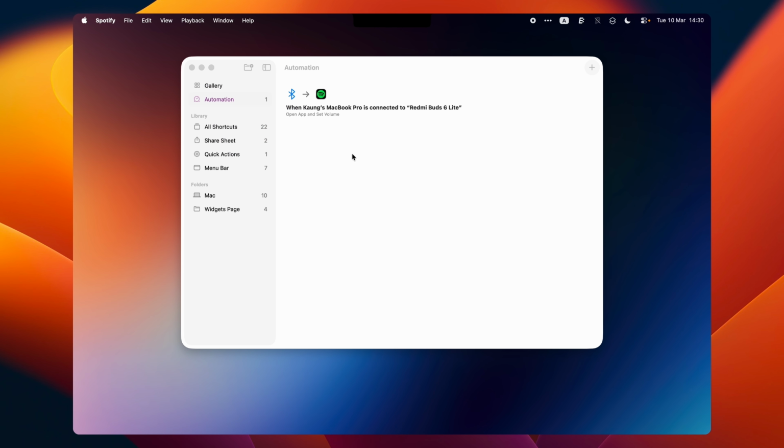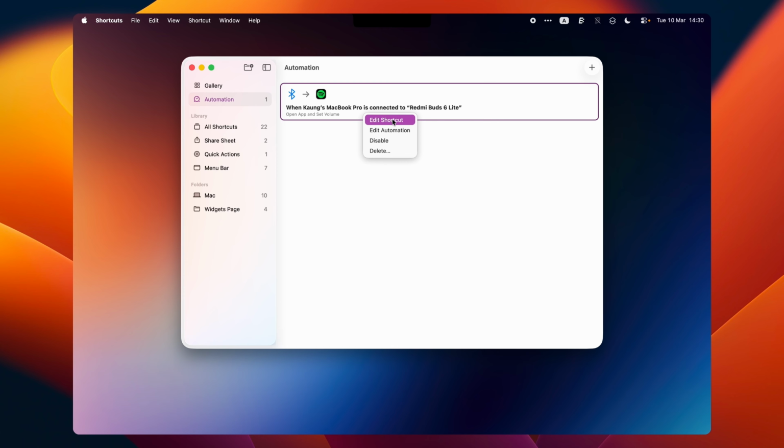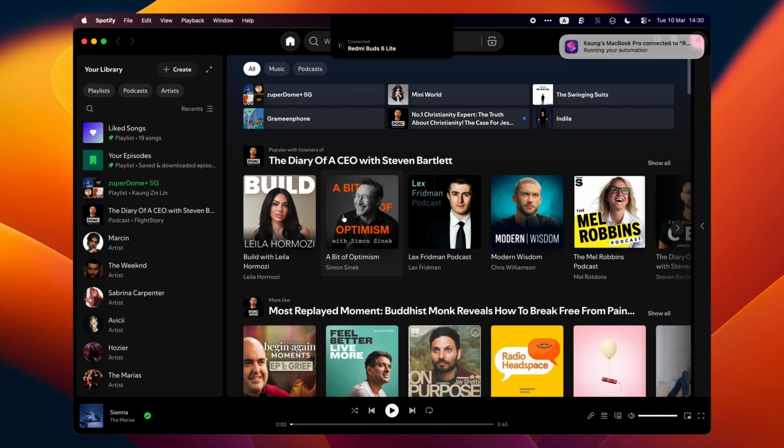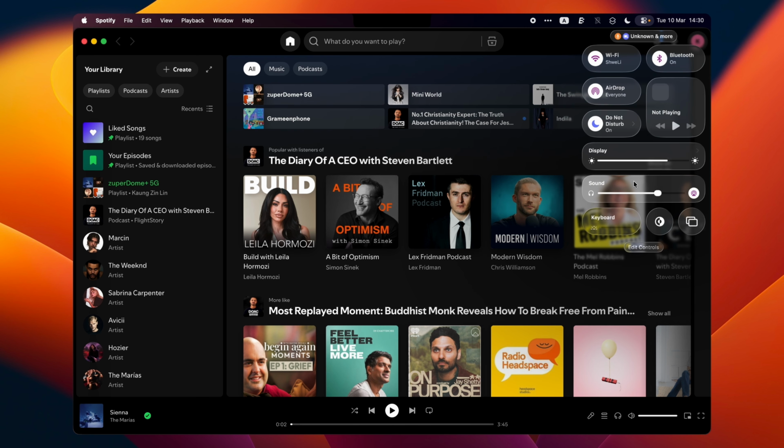Now let's actually see how this is going to work. I'm going to take my earbuds, and then I'm going to open the case so that it connects. There we go, it has been connected, and as you can see, it took me to the Spotify app and it automatically adjusted my volume. If I go to the volume here, as you can see, it's at 70%. This is how automations work on macOS.